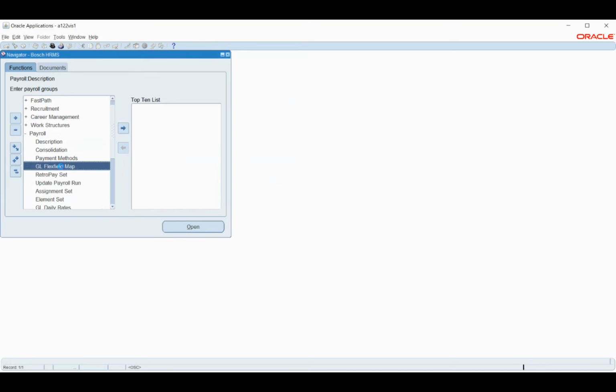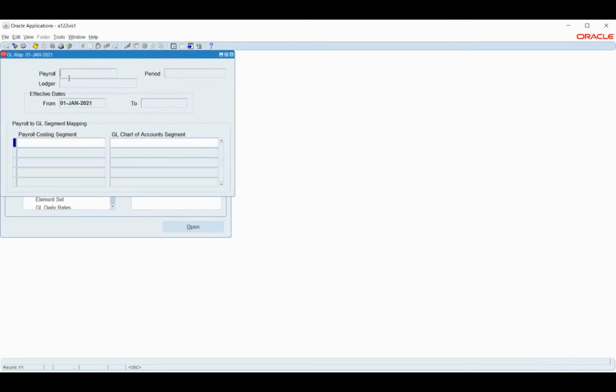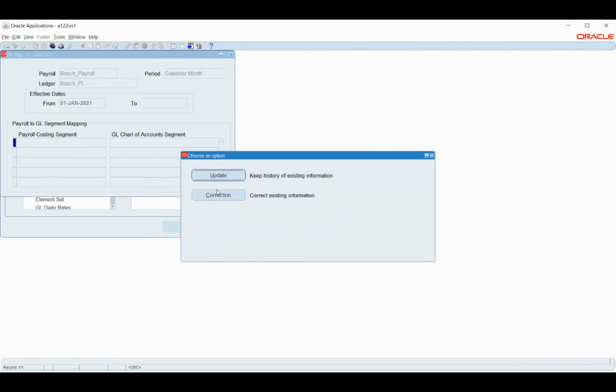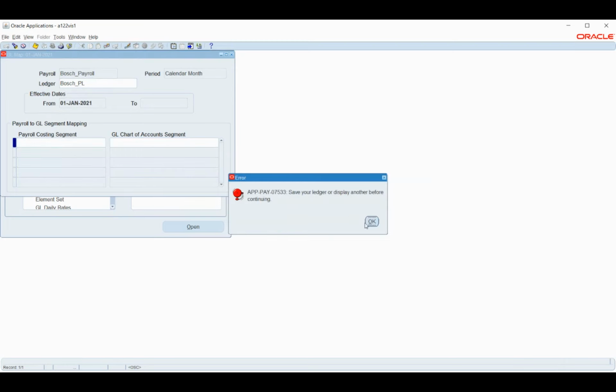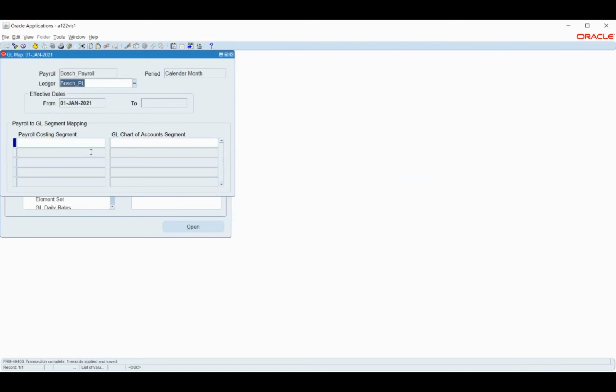Okay. So next up, what we will do is link our GL Flexfield with our payroll with GL. Okay, so I have attached the payroll that we created just now before this. That is Bosch payroll, and my ledger that I created is Bosch PL. So I have attached both of it, and now I will link my payroll with GL.